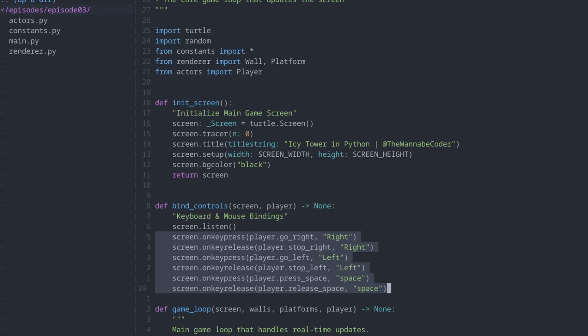Screen.onKeyPress with player.go_left and "left" in quotes inside parentheses, and screen.onKeyRelease with player.stop_left and "left" in quotes inside parentheses. Finally, we set up the jump key, which in our game is the spacebar.